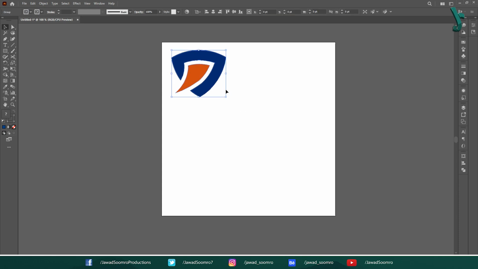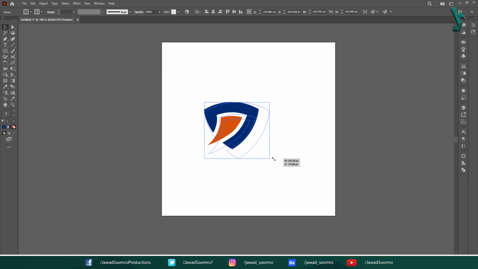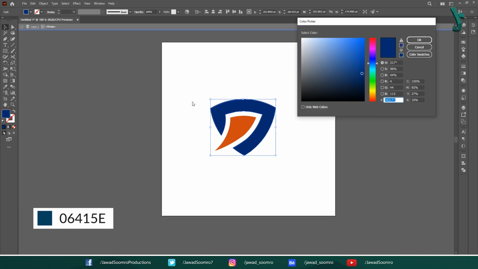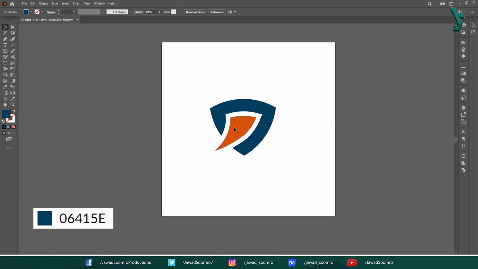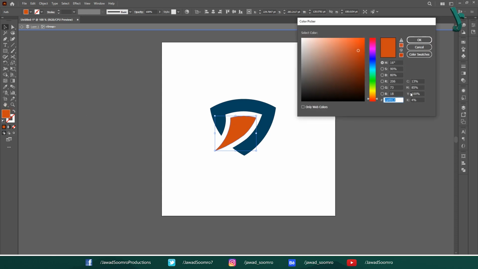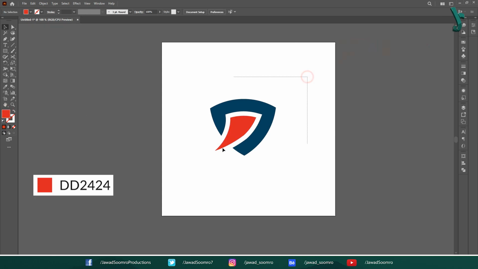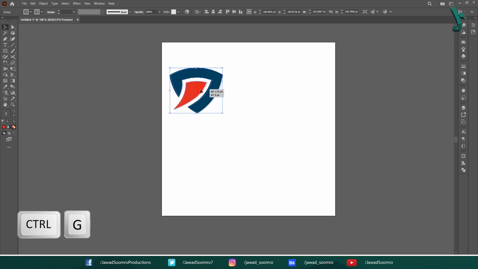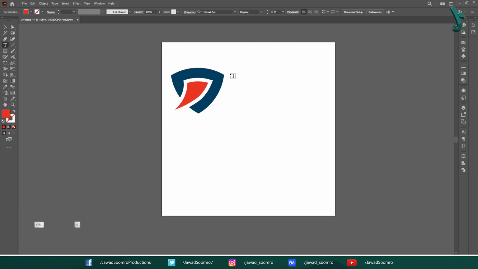Let's remove 2 logos and work on a single logo. Let's select this shield. I'm going to fill it with blue color. Color code is 06415E. Let's select this beak. I'm going to fill it with red color. Color code is DD2424. Let's group the shape. Final process is font selection.